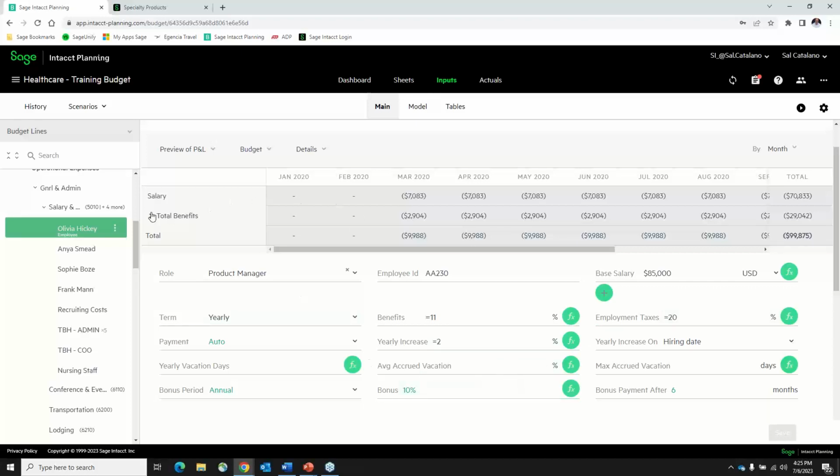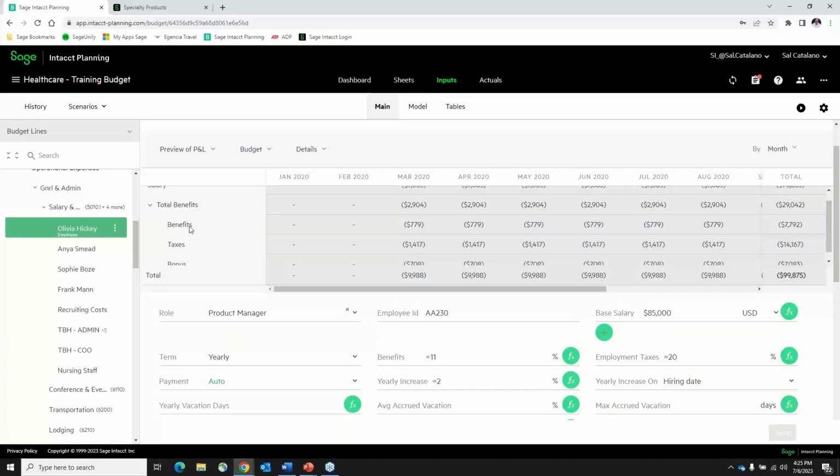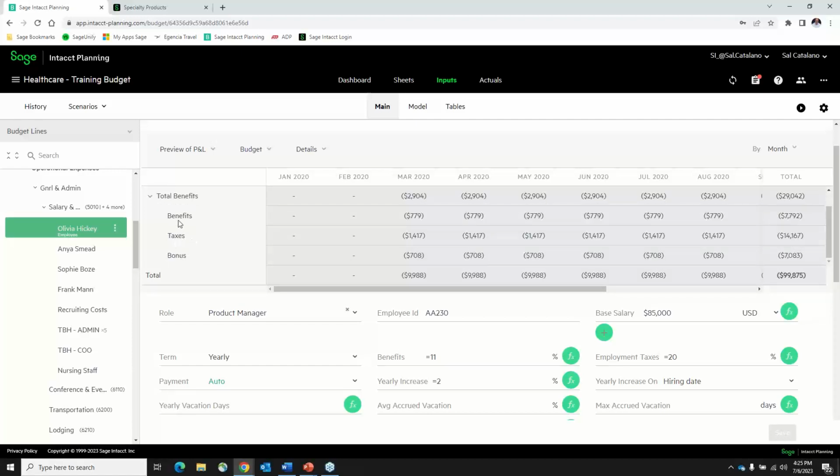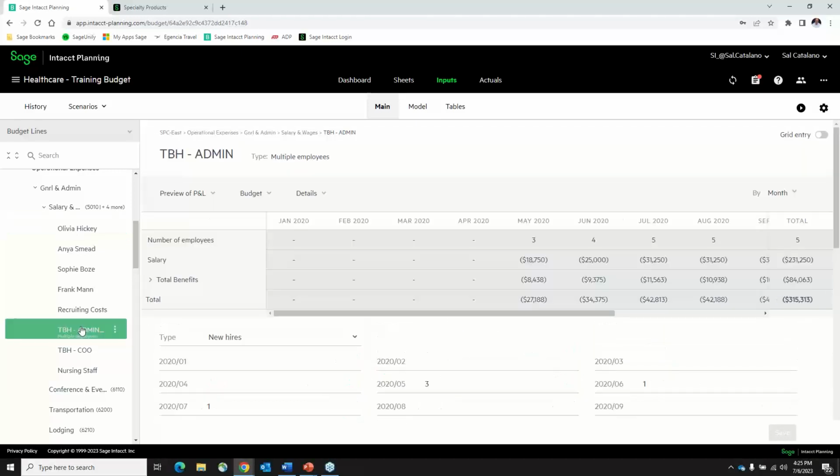And you can see all this information, how it translates by just clicking on this detail. And I can see that this is bonus taxes and benefits. You can also create multiple employees. So if you're ramping up a particular department, you can add that to the budget and decide, okay, this is how many employees I'm going to add with the salaries and the benefits all associated with those.